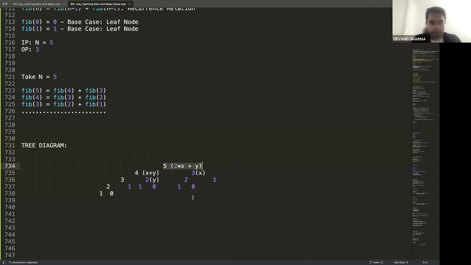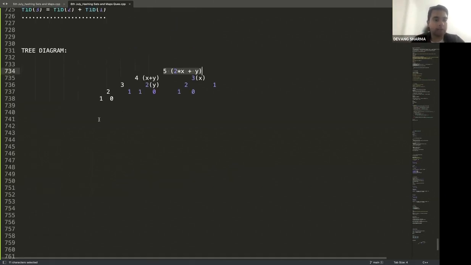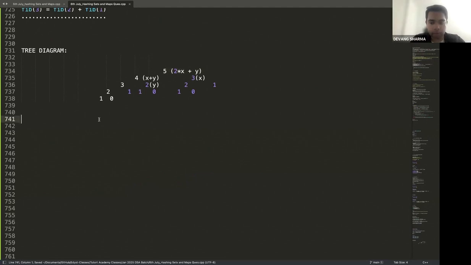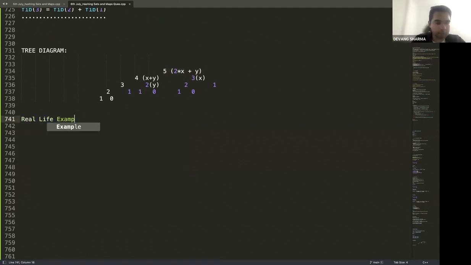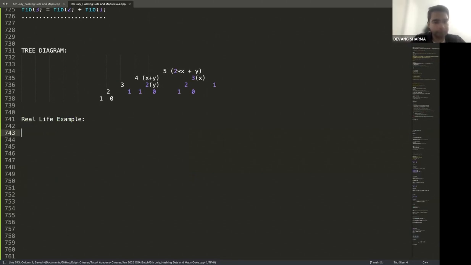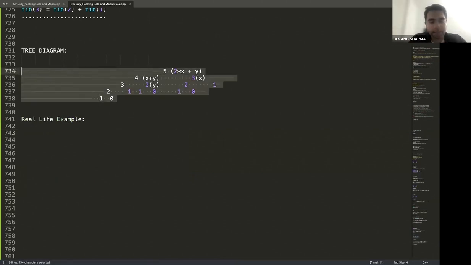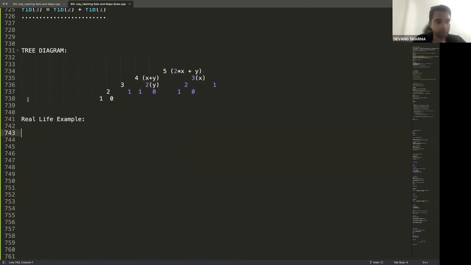Okay. But to make it more clear and more realistic, I will use a real life example so it is clear to you, and then we'll come back to it. We have around 10 minutes, so I'll quickly finish this real life example. More or less, this is what you need to understand. And if you understand this part, that's exactly what DP and recursion is doing. The real life example I'm going to use now also explains the same thing.